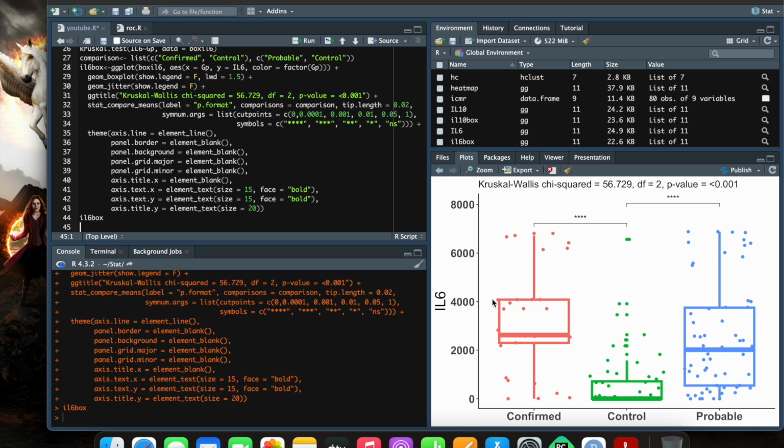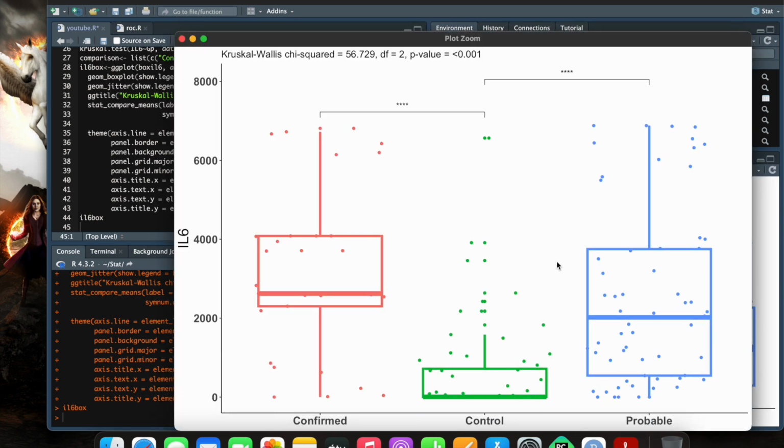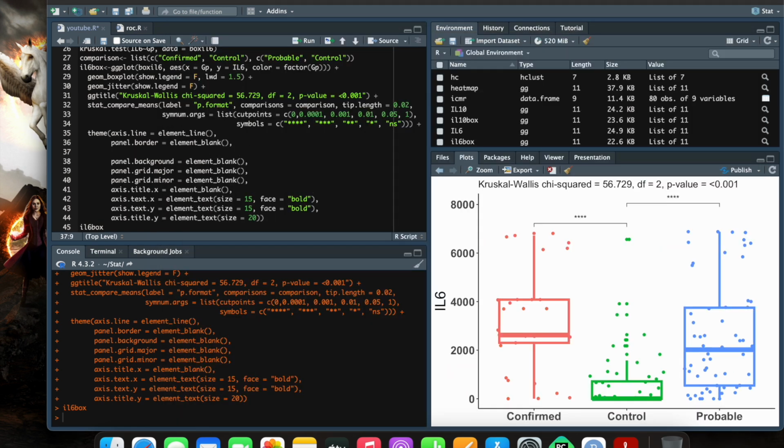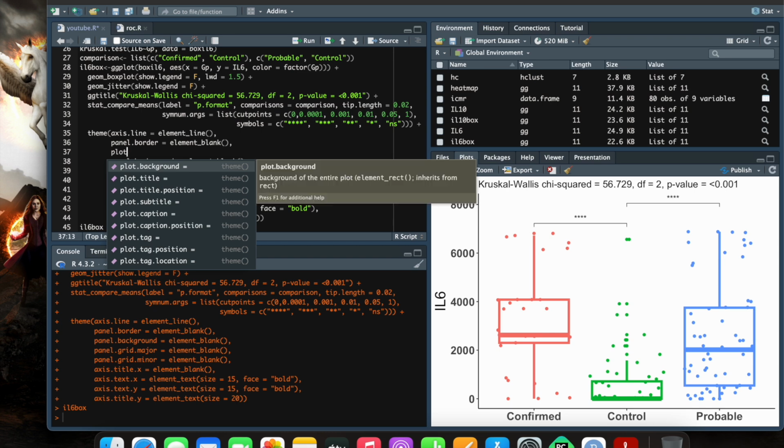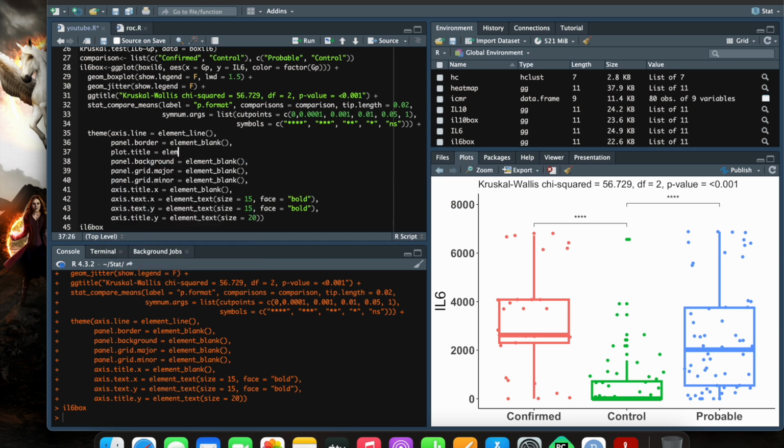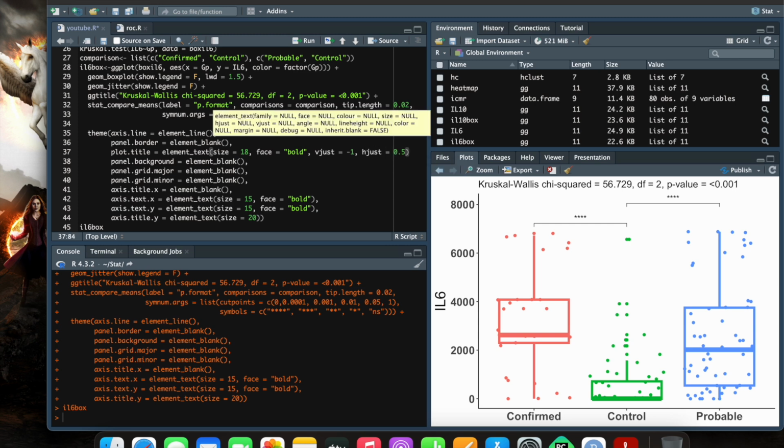Here we go. So we have got a box plot with jitters, p-values, and Kruskal-Wallis chi-square test values. So in case we need to move the title, let's move that to the center. Our plot title. Let's bring it to the center. The size 18 and face equals bold. Let's align the title vertical -1 and horizontal 0.5. Now let's check.